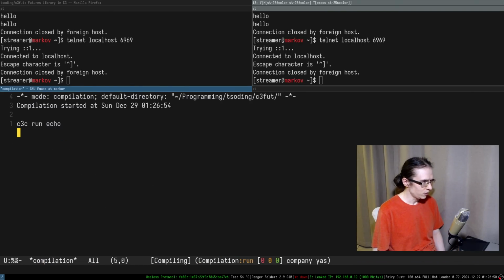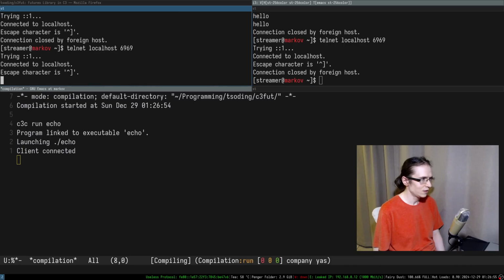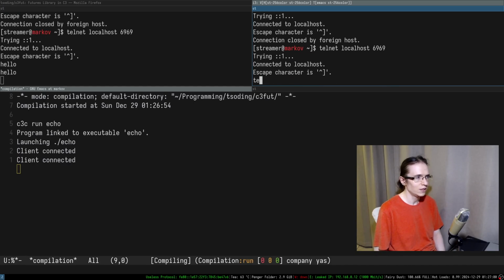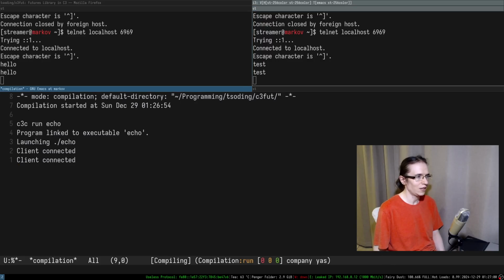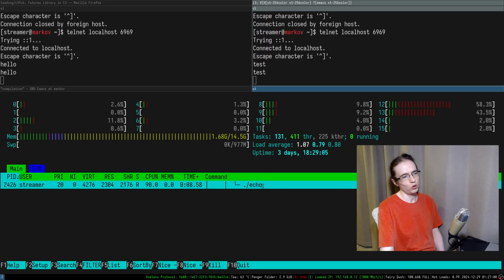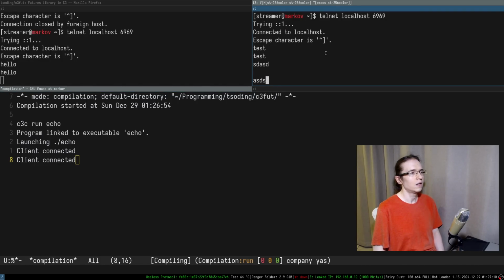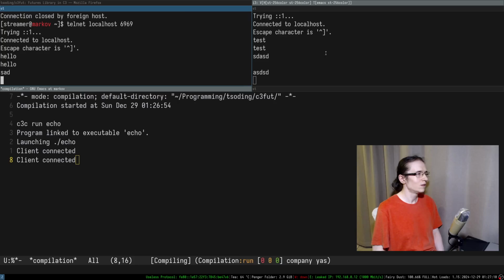Let's try to run the whole thing, and let's try to connect in here. And hello, it returns hello. Let's connect the second one. Test, it returns test. And now let's take a look at that. There's no more threads. There is a spinning thingy in here, but there's no more threads. Right, 2 clients are working fine. Almost.